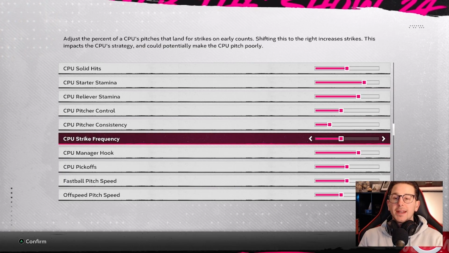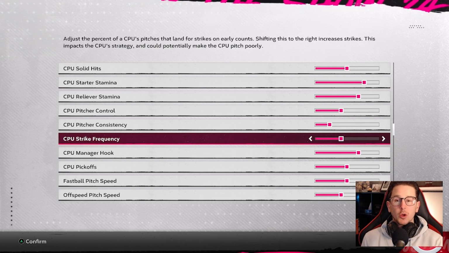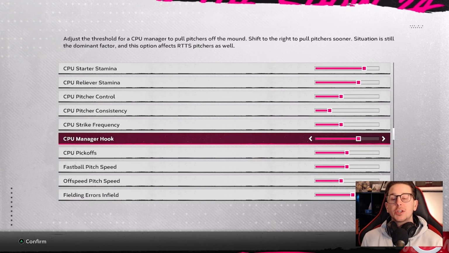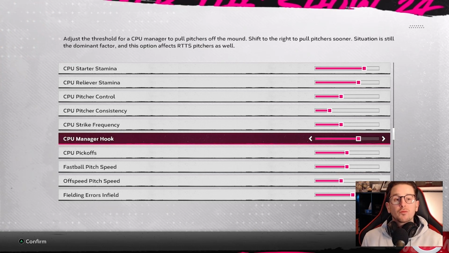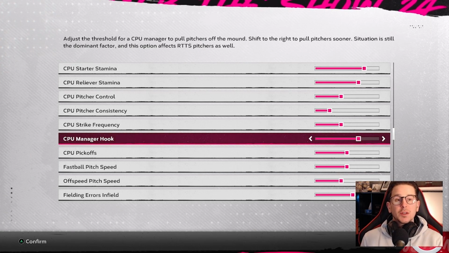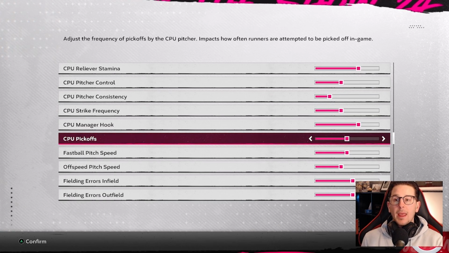We do have an additional slider for the CPU pitches and the strike frequency, which you want at 4. Manager hook determines how quickly a pitcher will be hooked and replaced by a reliever if they're not performing particularly well. This is set at 7. CPU pickoffs you want at 5.